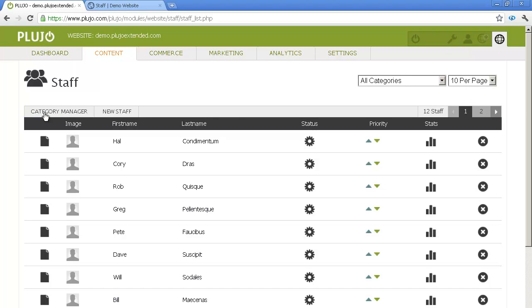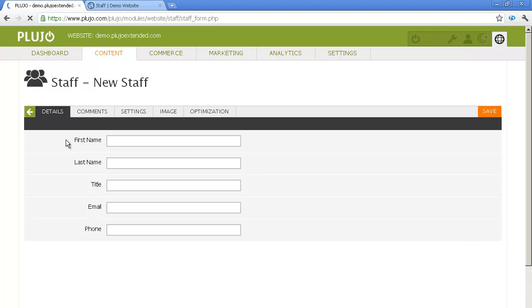If you want to add a new staff member, you can simply click on New Staff, and you'll see all of the same tabs and the information as we've just looked at previously, and you'll edit that information in here, and of course then you can save that particular staff member.